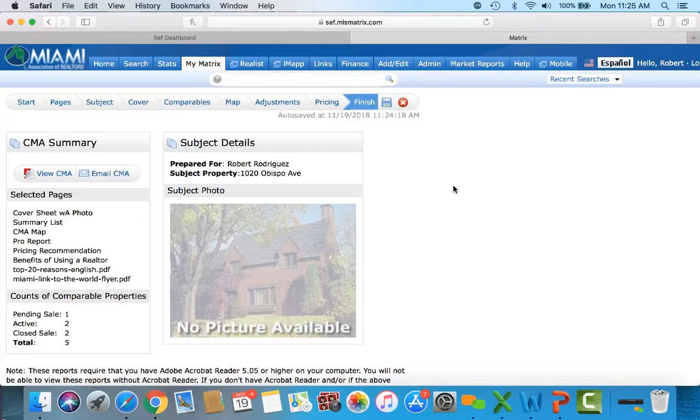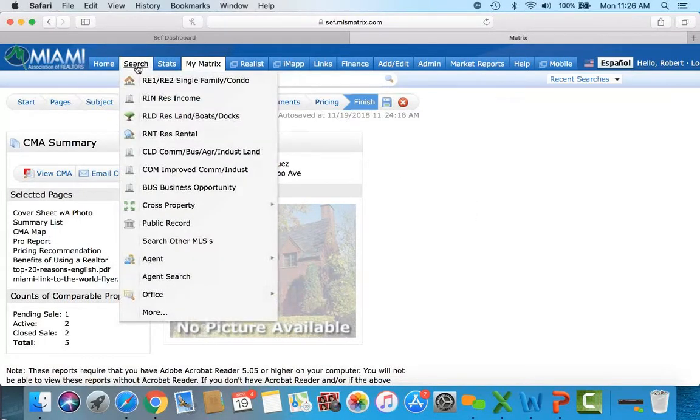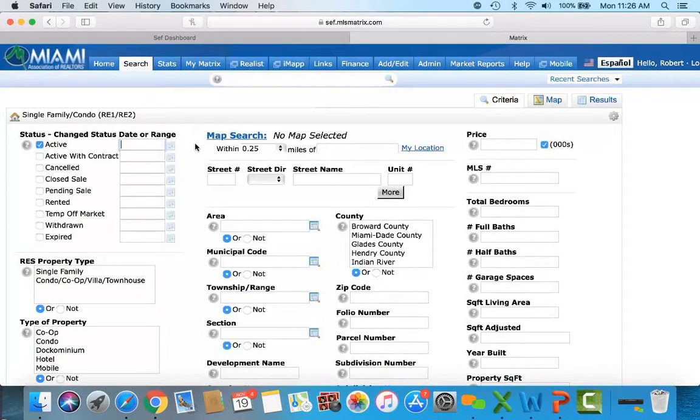So what I'm going to do is I'm going to go back and start a search, RE1, RE2, and if we are selling this home there at 1020 Obispo in Coral Gables, what I want to do is I want to do this active, and I want to go and do a closed sale, and then we're going to do 0 to 365 days.